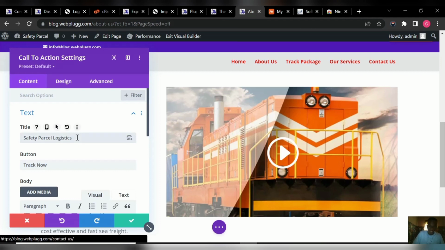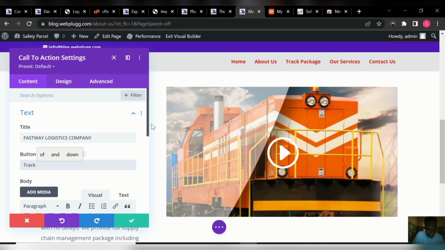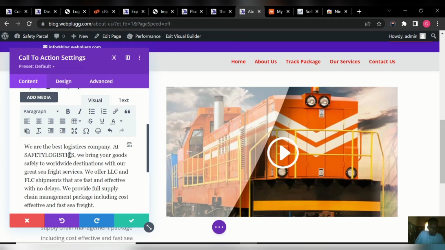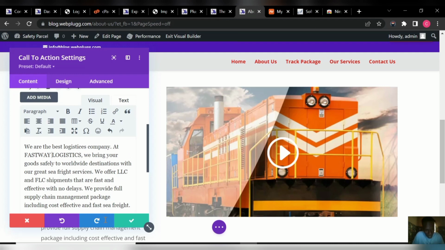So now this is the heading, so I'm going to remove that and say Fastway Logistics. Let me put company. So I'm going to remove track now, and I want to leave it as track. Then I'm going to still come down and remove. We still have Safety Parcel here, so I want to still make it Fastway Logistics. So I'll say Fastway Logistics. So that has been changed.